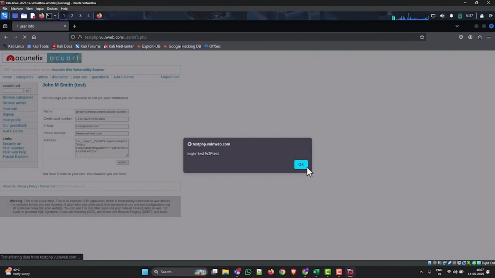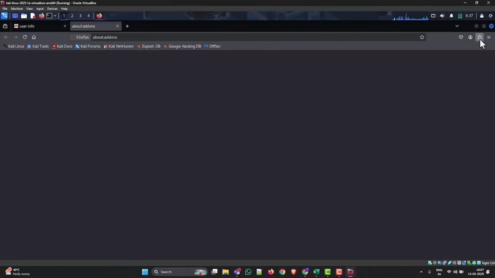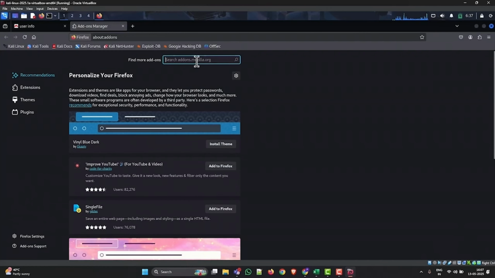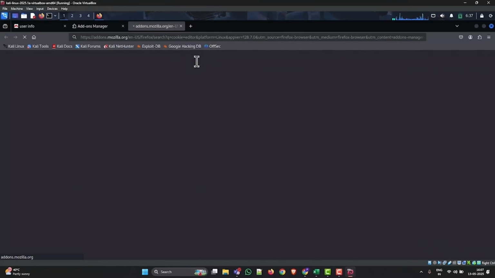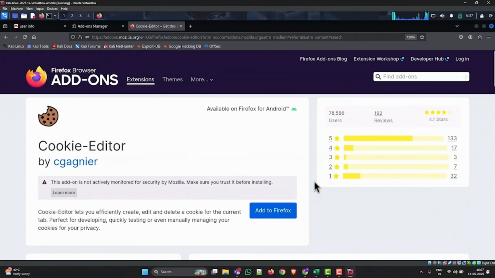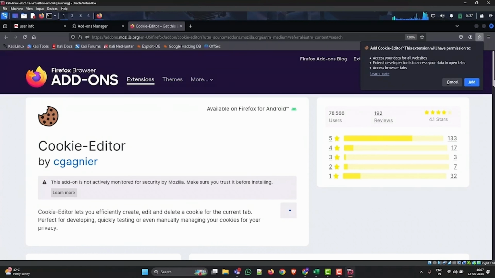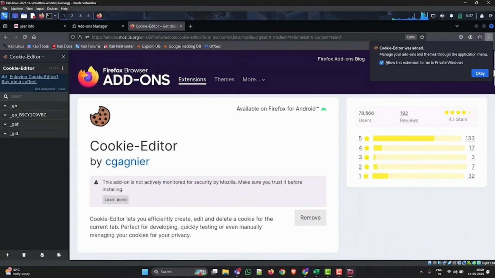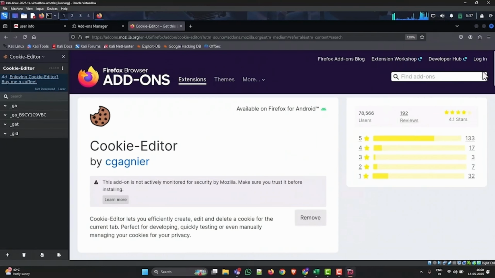Open your Firefox browser once more, click on the extensions, and in the search bar, type Cookie Editor. Press Enter. Now, navigate to the second link, Cookie-Editor, in the search results, which should lead to the Cookie Editor extension page. Then, click on Add to Firefox. Then, click on Add in the pop-up box on the right. When prompted, check the box to allow the extension to run in private windows and click OK in the pop-up.